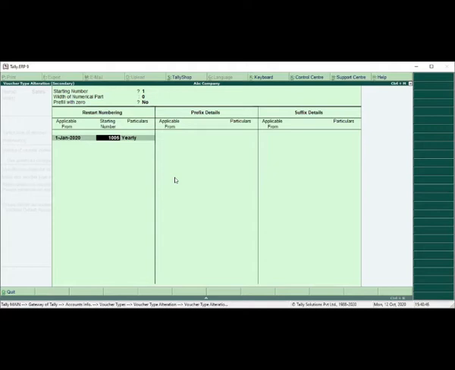I don't want to start from 1, I want to start from 1005. Yearly, provide, if I want to add a prefix, let's see, I'll add some prefix ABC. I'll give the applicable date 1st Jan. I'll give ABC slash.